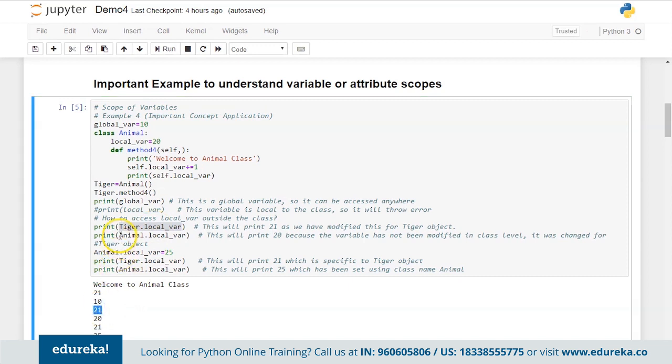This is animal.localvar, which we are trying to fetch, so we are getting the value 20 over here because it's defined at the level of class. So this particular variable will be printed as 20 here. And similarly, we are trying to have animal.localvar as 25, only because this is a class variable which we are trying to modify. So when we fetch animal.localvar, that is where we are getting 25.